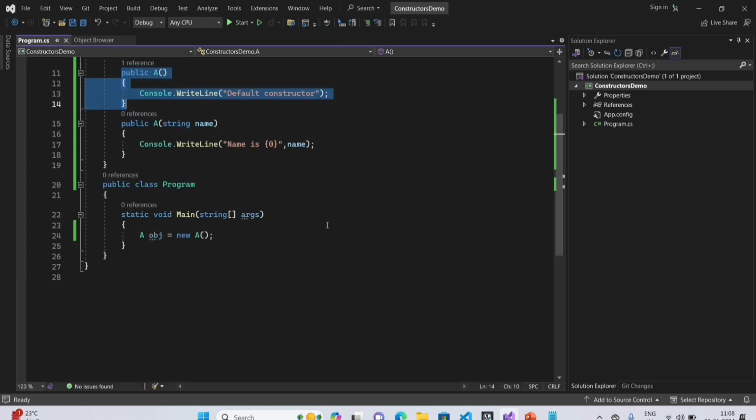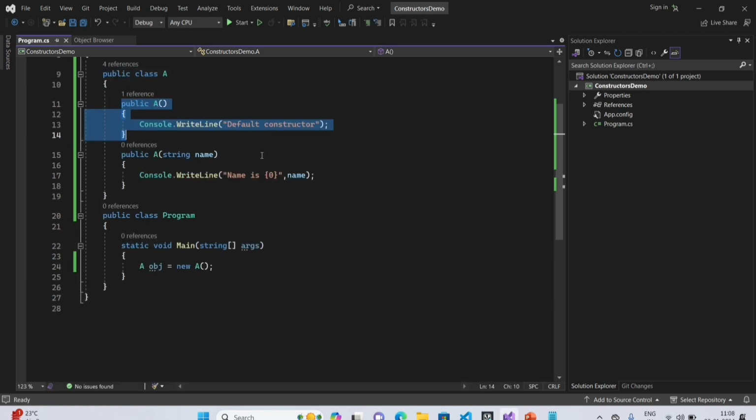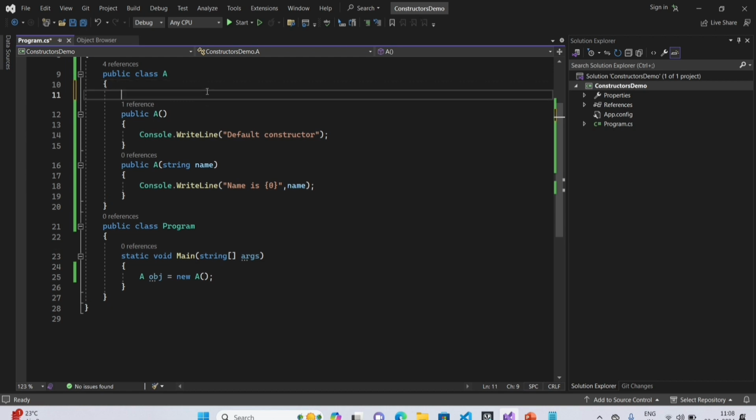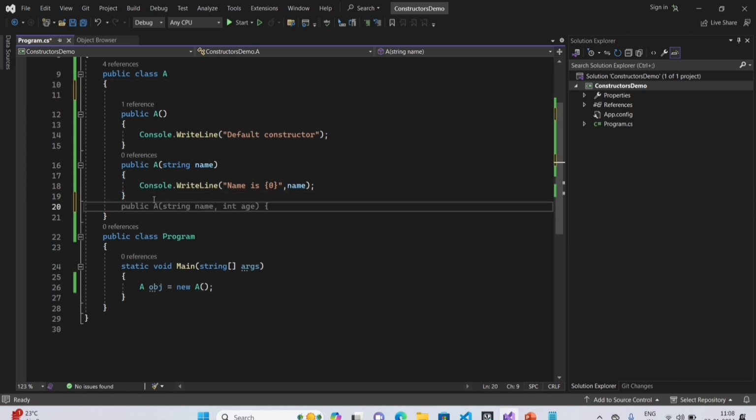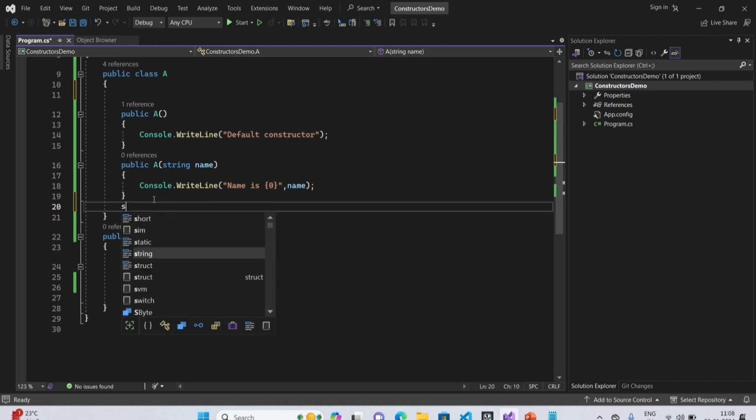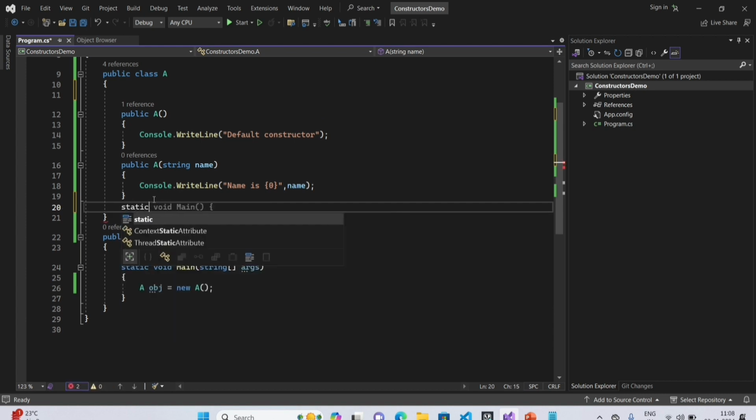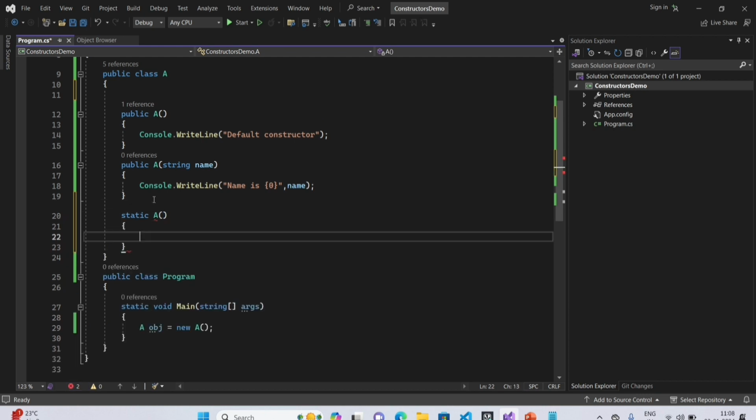And the third one is the static constructor. A static constructor can be invoked only once for a class. So whenever you create an object, the static constructor will be invoked only once. Let's say I'm creating a static constructor with the keyword static A, and I'm writing a statement: this is static constructor.